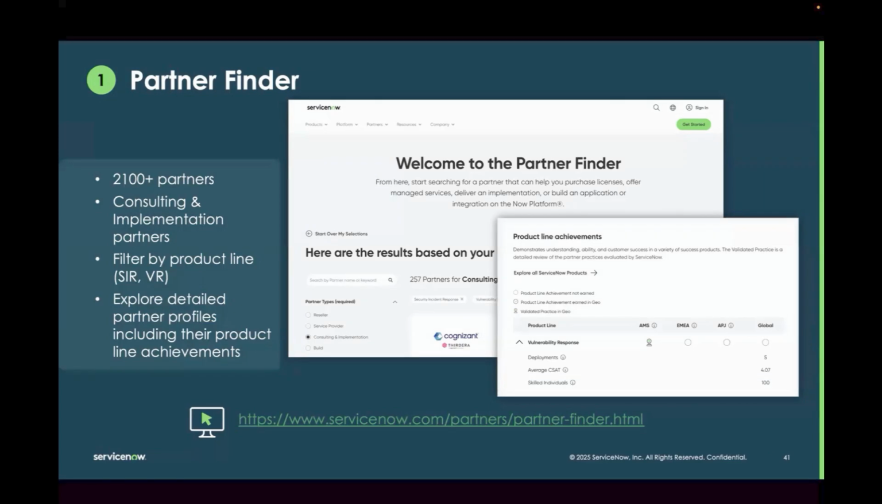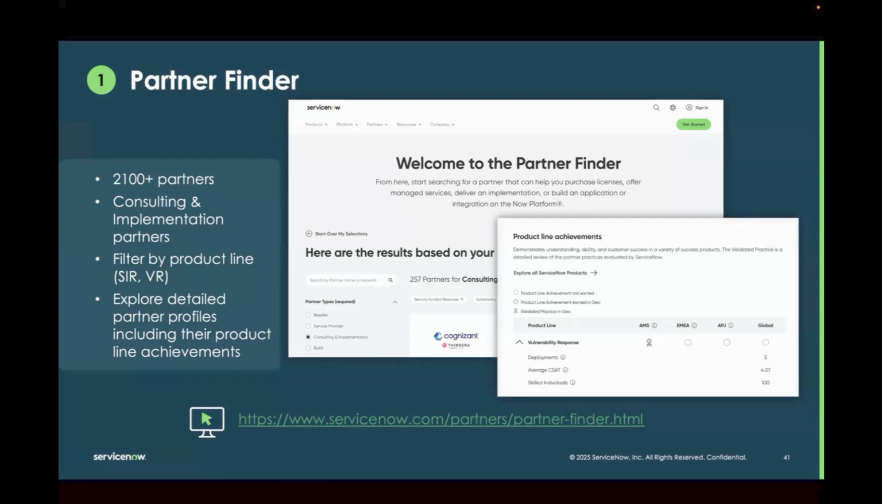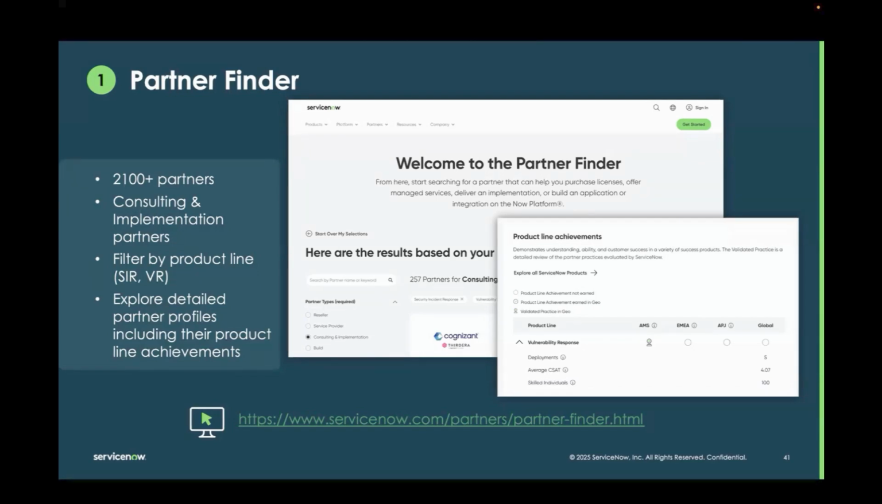Probably the number one takeaway if you're looking to implement, Tim talked about the different implementation options, but the Partner Finder is a really great resource online where you can search for an implementation partner, filter by their skills and expertise, how many deployments they've done, CSAT, things like that, and look at different partner profiles, which is really key when you're selecting a partner. We recommend not only getting a skilled partner, but also skilled individuals on your actual implementation.